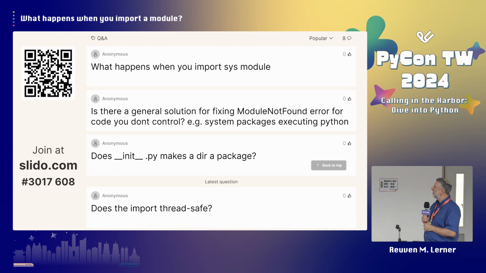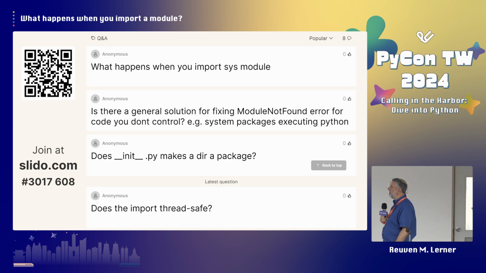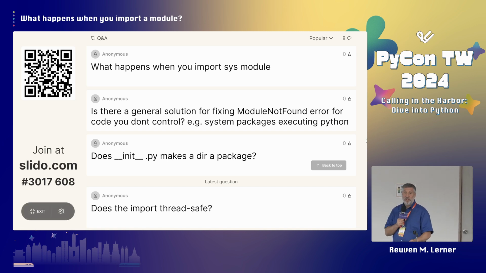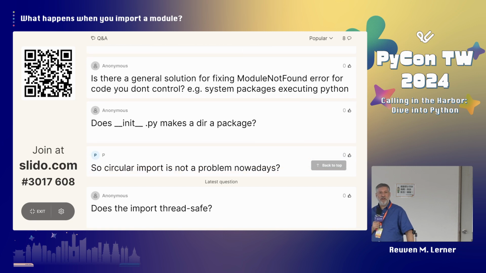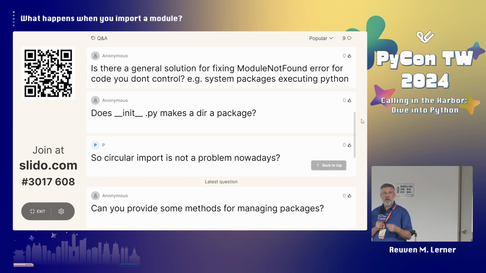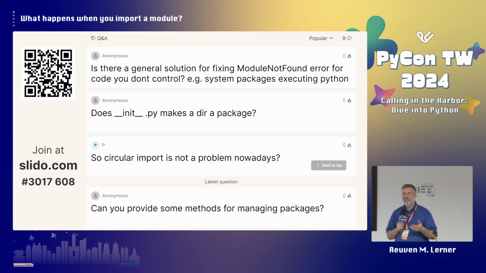Thank you. And the next question is, what happens when you import the sys module? Very little. It defines the variable. The sys module is already there. It's part of the Python runtime. It's there from the beginning. So importing sys just defines the global variable. It takes basically zero time.